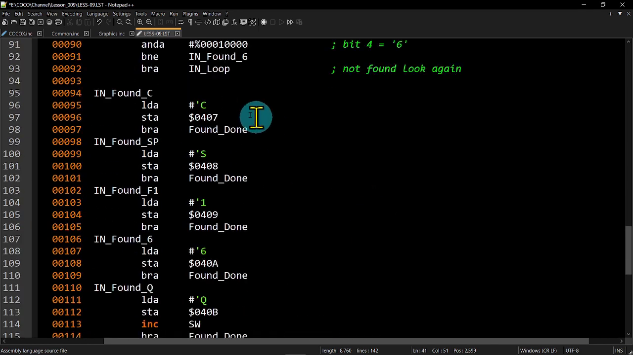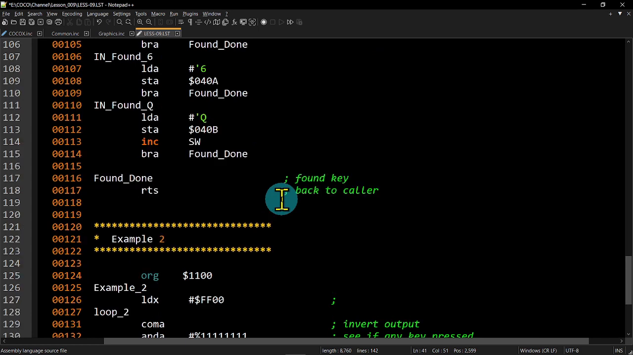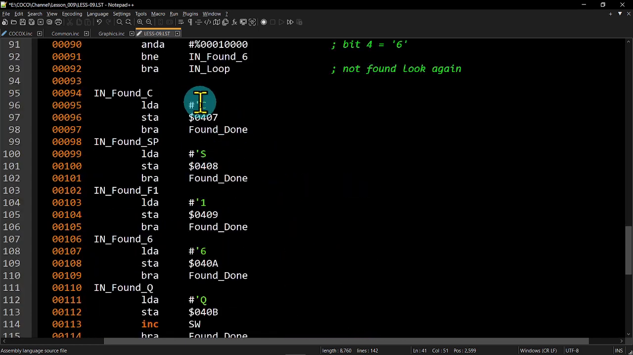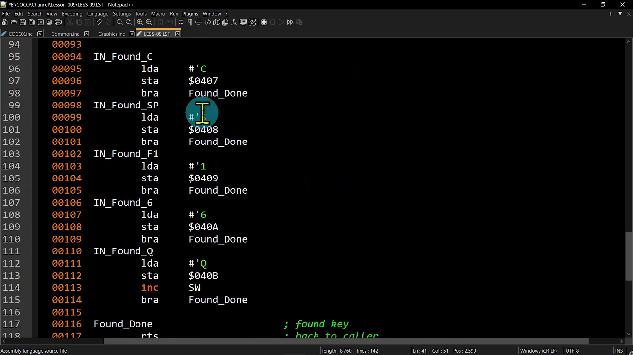All it does is, if we found a C, remember the matrix doesn't know that it's a C. It's just we found the matrix and we have to interpret it, and we're going to manually do that. So we know it found C. So we load a C up, and we're going to store it on the 32 resolution screen at 407, and branch to found done, which is down here, which goes back to the caller. And that's what each one of these does, it just prints a different character on the screen. Remember, the matrix is a matrix, and if you found something, you go to a place where you interpret it.